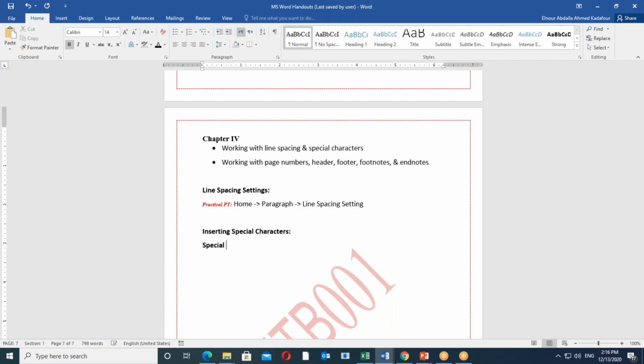Special because you cannot type them directly from the keyboard. Where does the specialty come from? It comes from the fact that they cannot be typed directly from the keyboard. This is the definition first. Second, of course it is a practical point, and how can we do so?